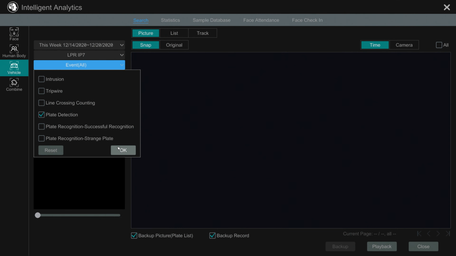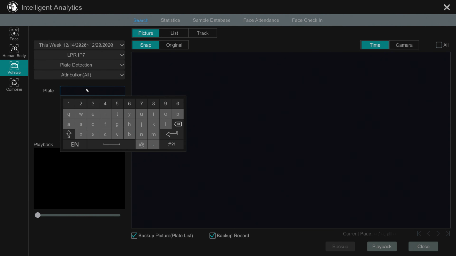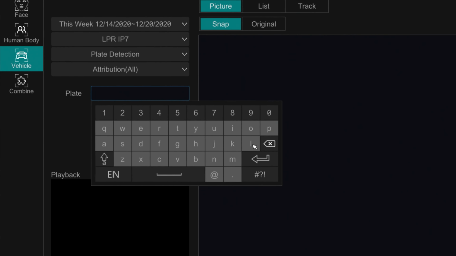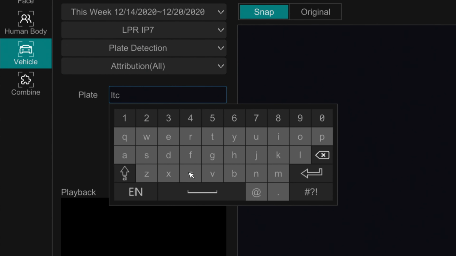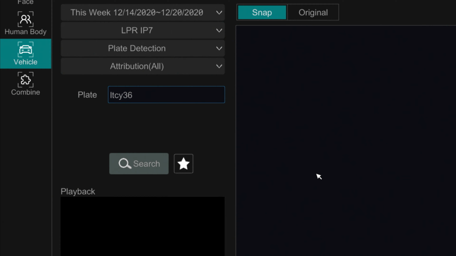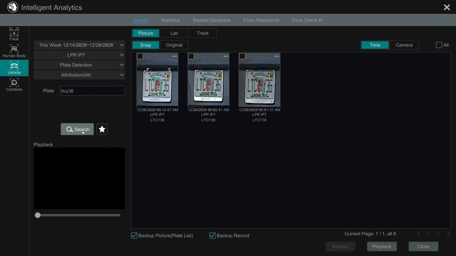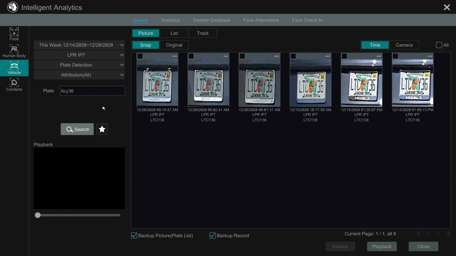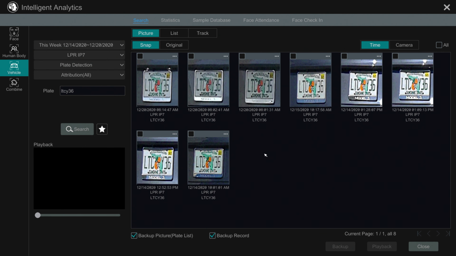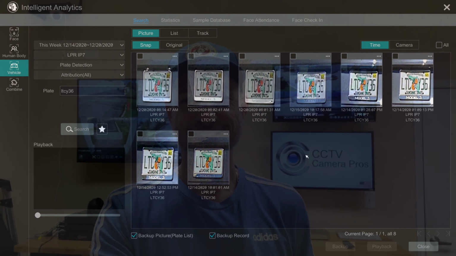Back on the Intelligent Analytics search screen, I want to show you one last LPR search function. I am selecting all the same parameters as the last search, but this time I'm going to enter a license plate number in the plate field. Now the NVR will only search for that specific plate in the database. You can see this in the search results. And all the playback controls are the same again from this point forward.